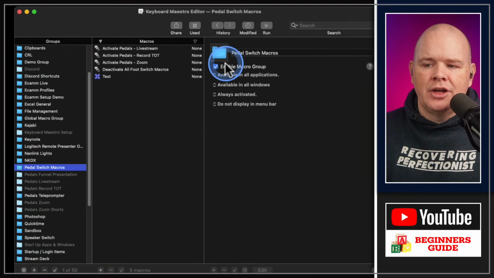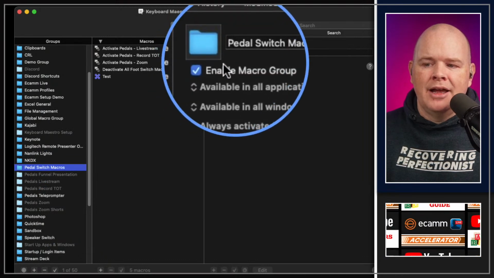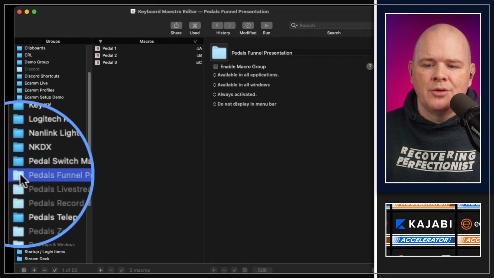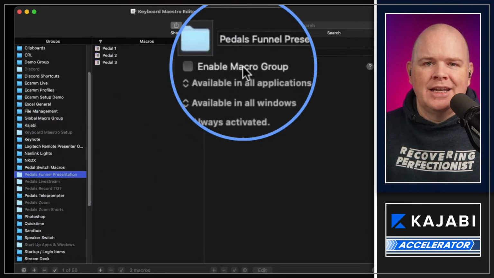So if I look here, you can see that this macro group is enabled. Whereas if I go to one of these ones that is grayed out, then you'll see that it is not enabled.